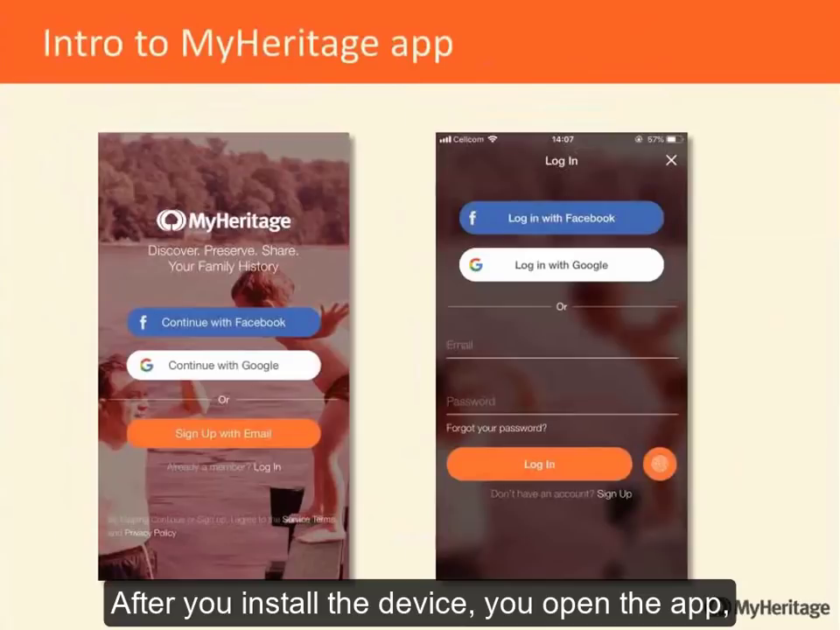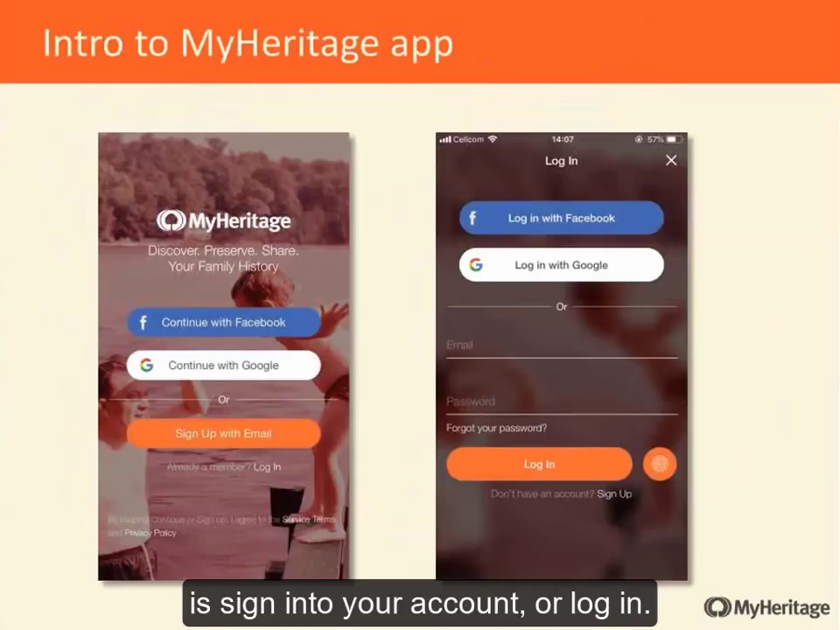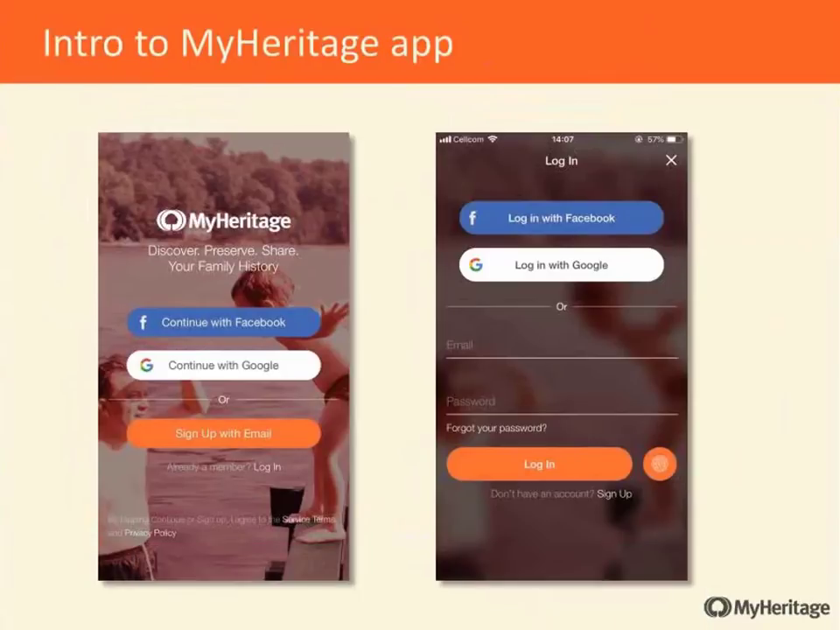After you install the app, you open it, and of course, the first thing you need to do is sign into your account or log in. We have a few options with Facebook or Google or manual with your email.